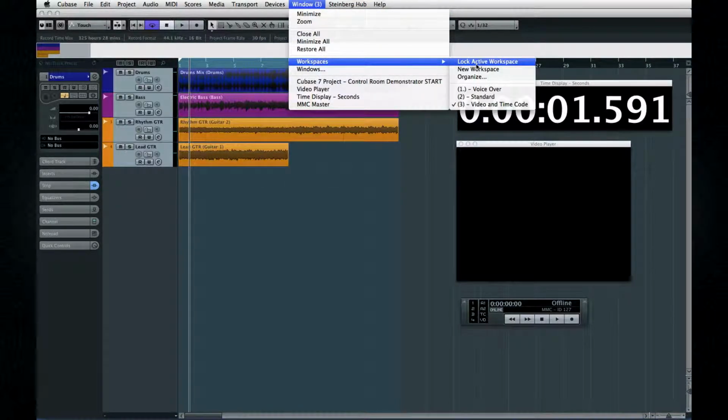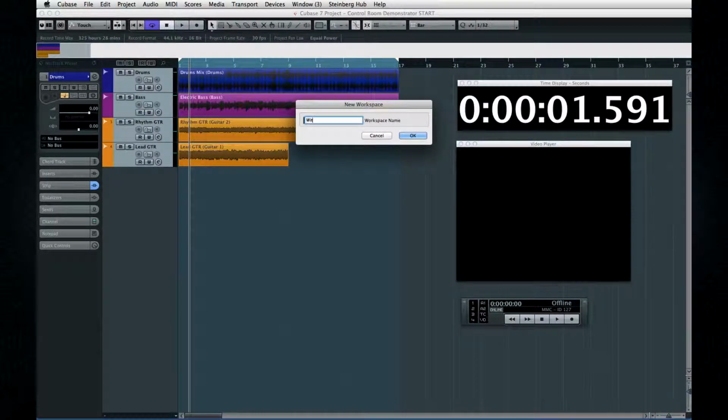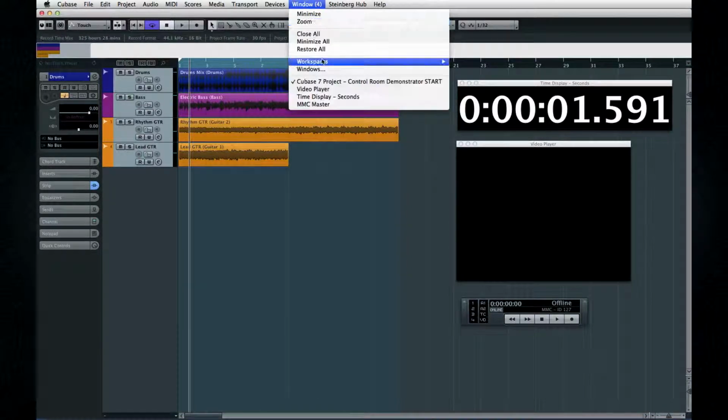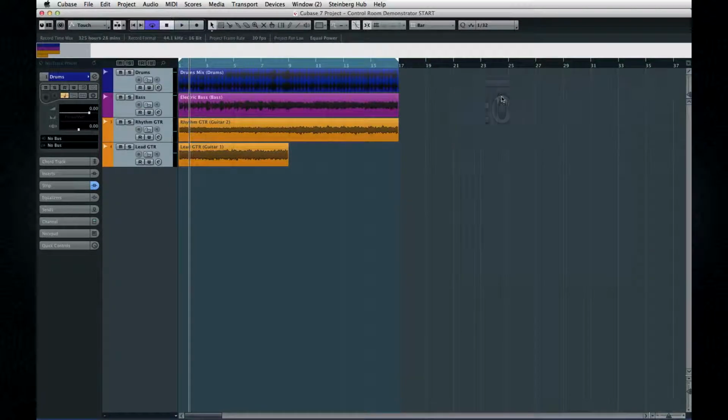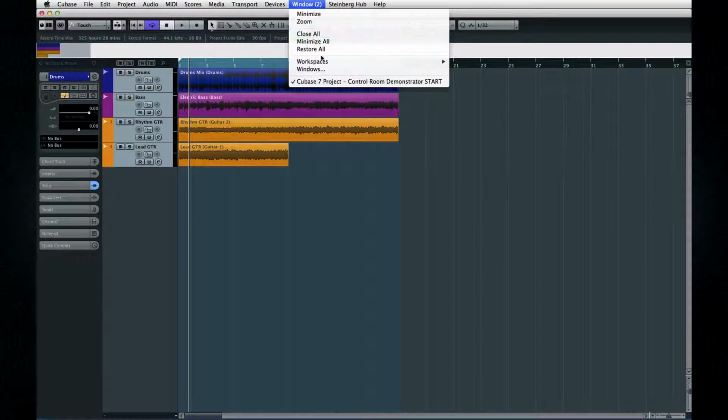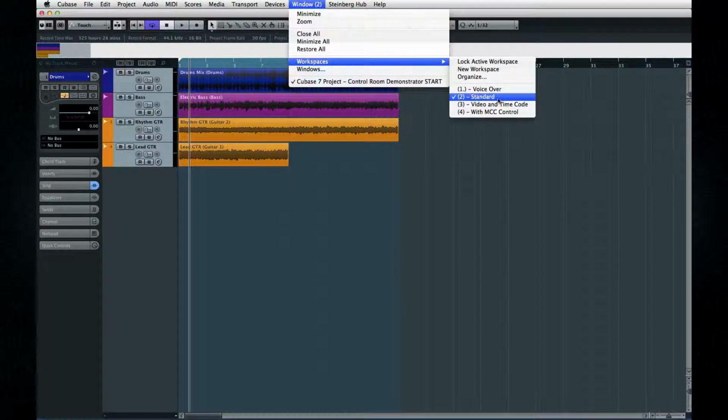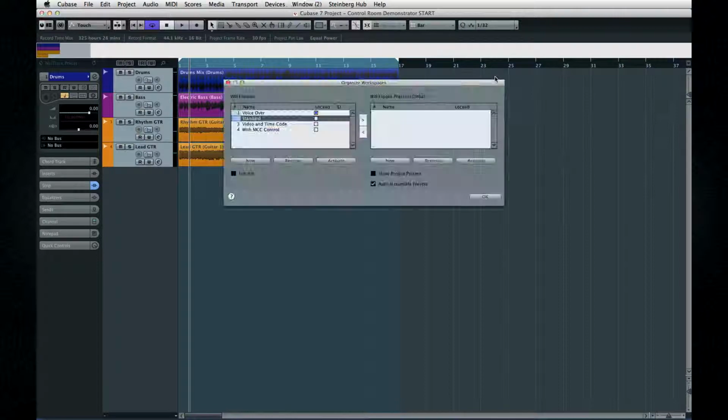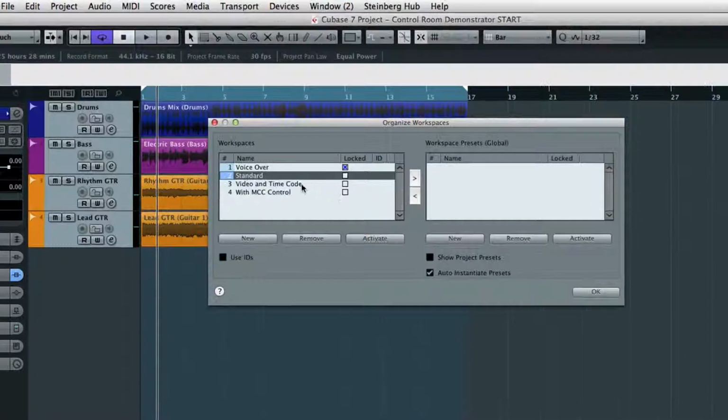To create a new workspace, open the Workspace submenu, select New Workspace, enter a name for the workspace and click OK. Now the workspace will appear on the submenu. To activate another workspace, simply select it from the list. You can also access up to 9 workspaces using key commands. This is similar in concept to the new Mixers functionality, allowing you to store up to 4 rack configurations and switch between them quickly. Select Organize from the submenu for even more options, which are covered in detail in the operations manual.